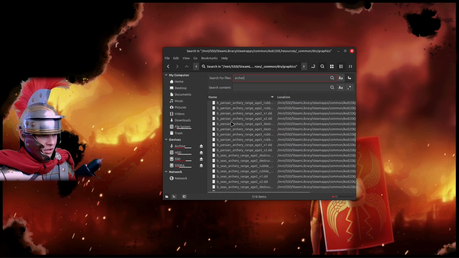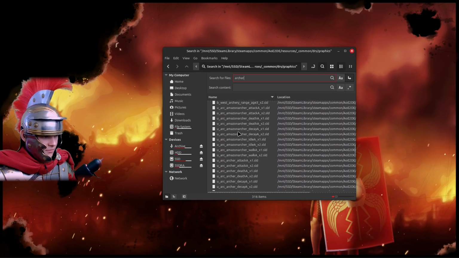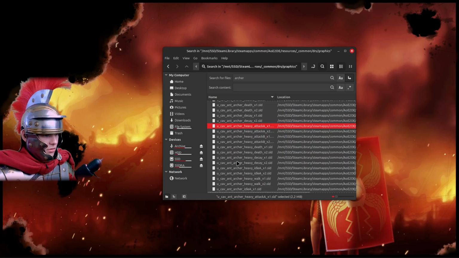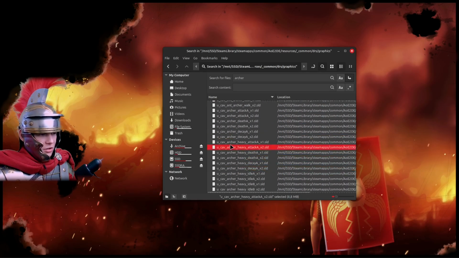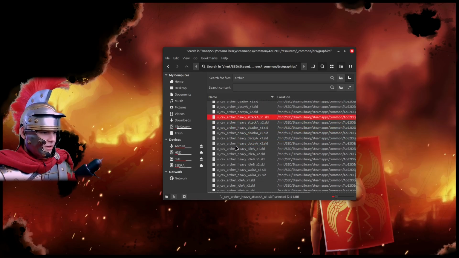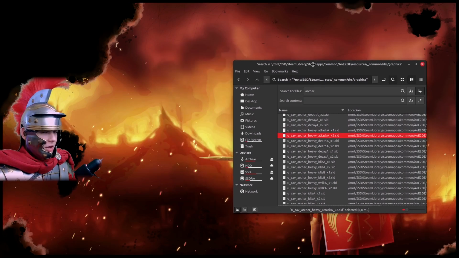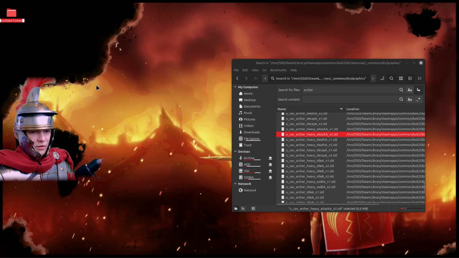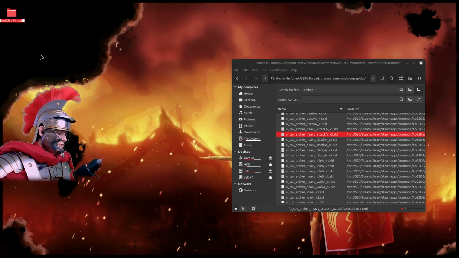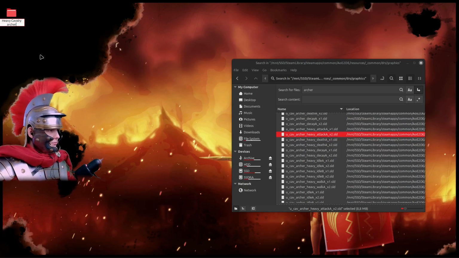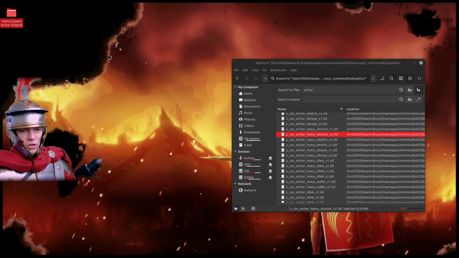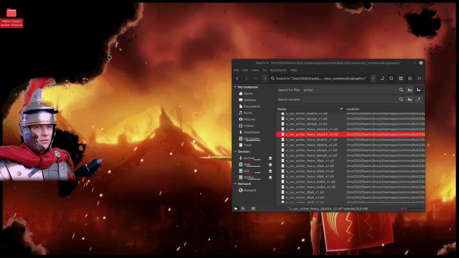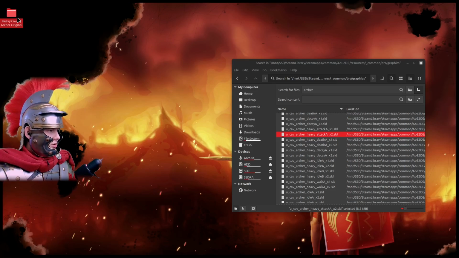Now, to find the Cavalry Archer, okay, here they are. You see, Cavalry Archer Heavy Attack. So, I would recommend to get those files in a different folder, just like I'm doing. So let's just say Cavalry Archer, Heavy Cavalry Archer, Original. I'll name them original because I'll switch them over with, I think, the Chronicles Archers, the new DLC that came out for Age of Empires.